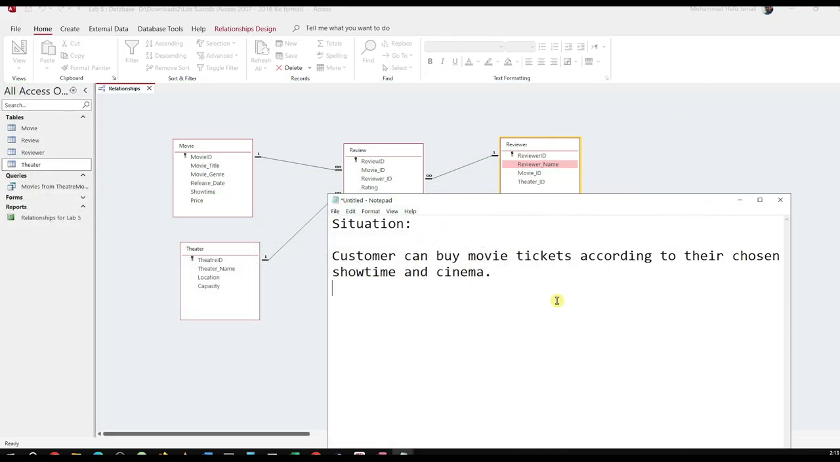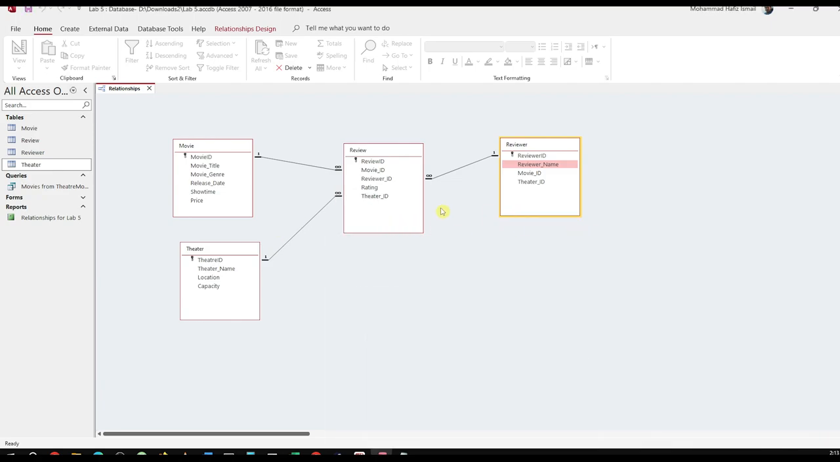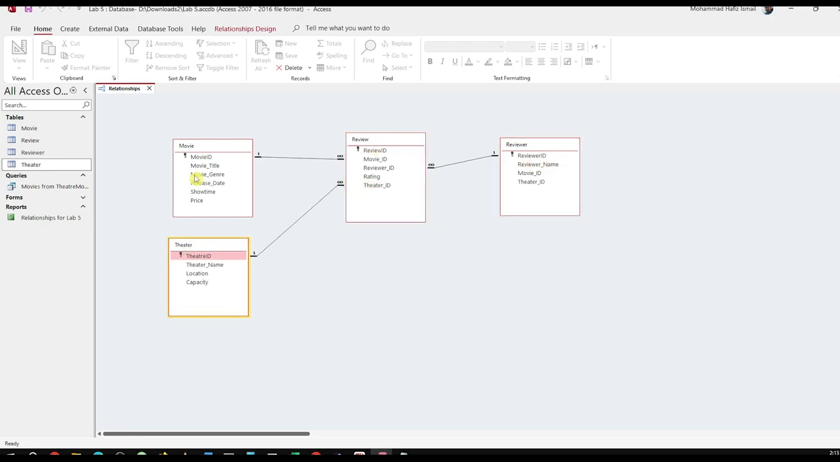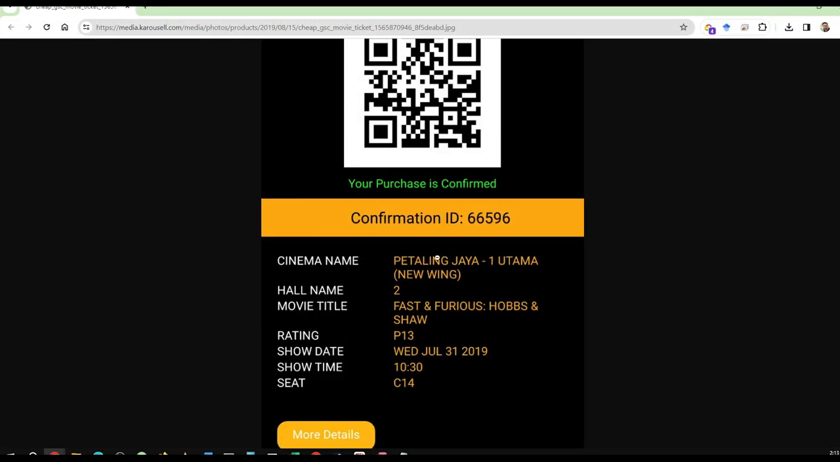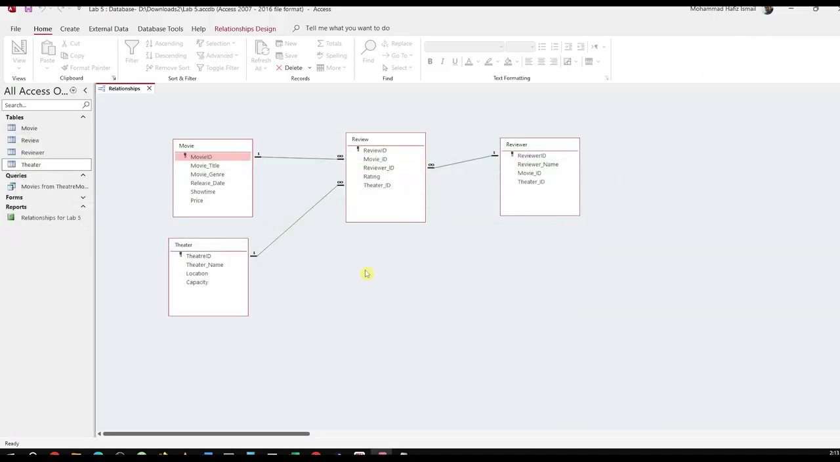So what you need to do is create a bridge table that can bridge between movie and theater. And then you also have to create a customer table. Remember that we have a customer and a confirmation ID, so you need to have a customer table.